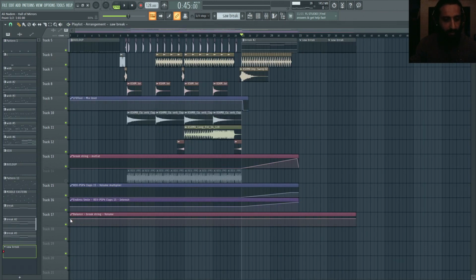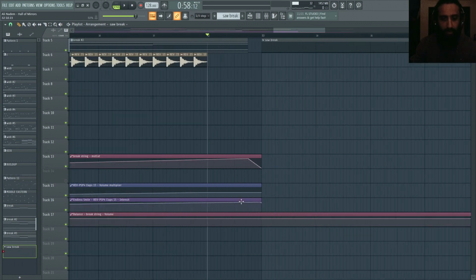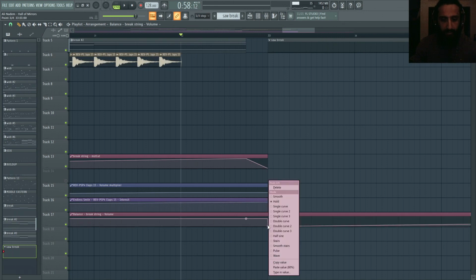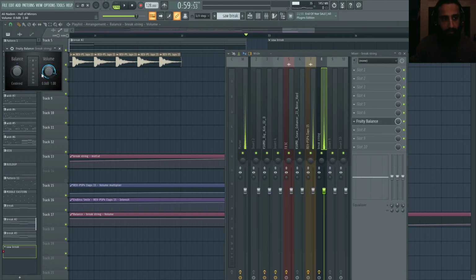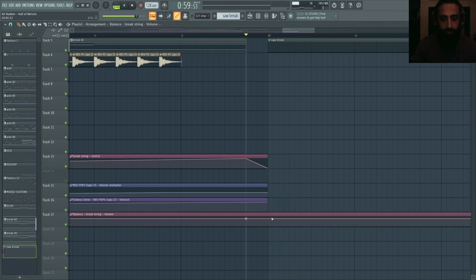So we got the automation clip for the strings, and maybe in the last bar, the default value of 0.8. 0.8 is 0 dB in Fruity Balance. So you see there, 0.8 is that 0 dB. Of course, right now it's going down, but right there is 0 dB, the default.